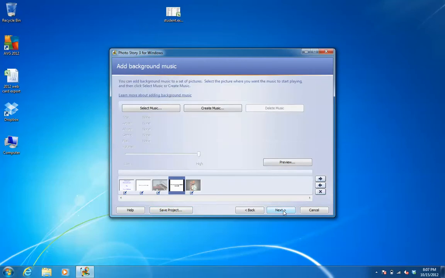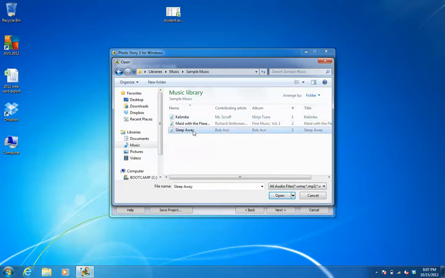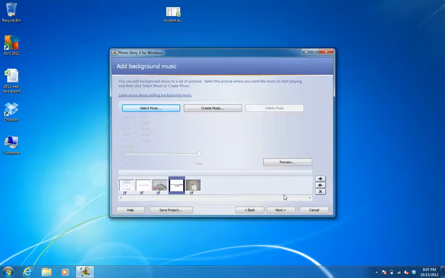Then click Next. It says to select music. I don't really care if you have music or not, if you want to play with that. The biggest thing to consider is that the volume needs to be turned way down so that it's not disruptive to the project. Then you can click Next, and you can also preview it to see what it sounds like.